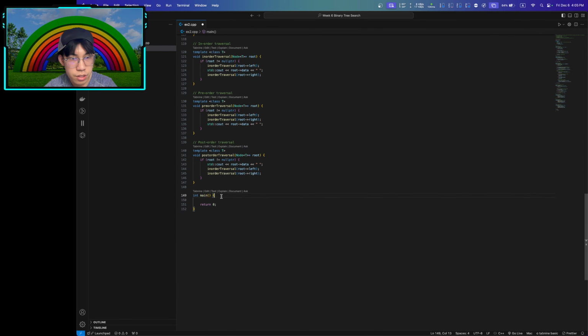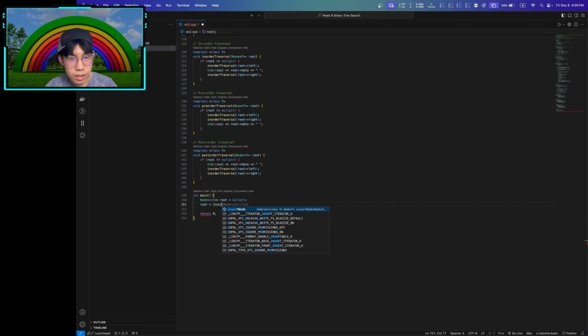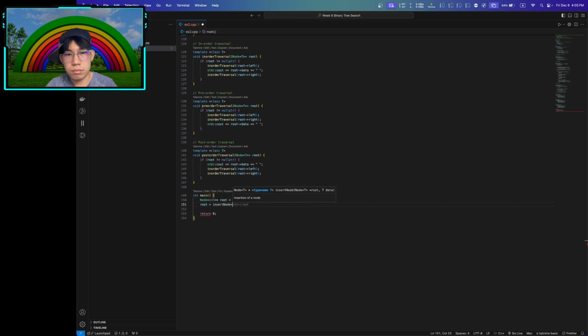So anyway, main function here. Let's first of all create a root node. Let's point it to null pointer, and then we do root equals insert node. What should we insert? Let's just do an integer, and then root, and then maybe number 8, I guess, and then we're gonna duplicate this a bunch.